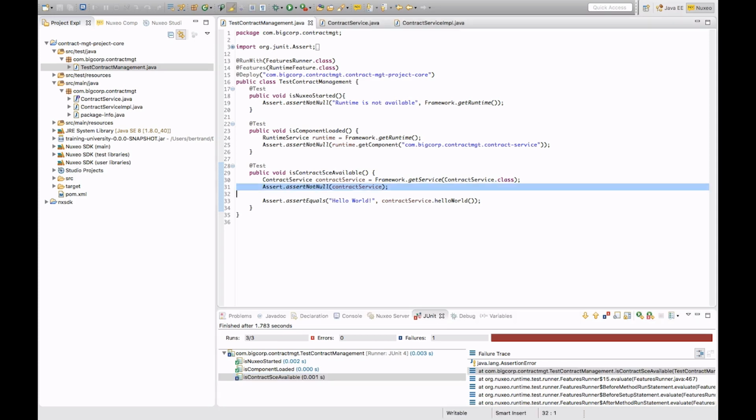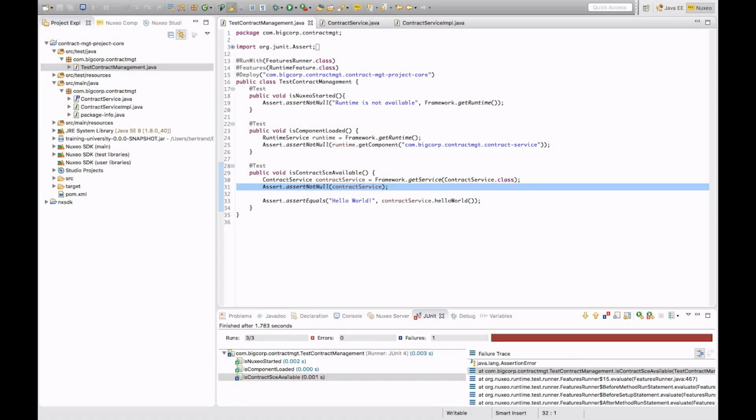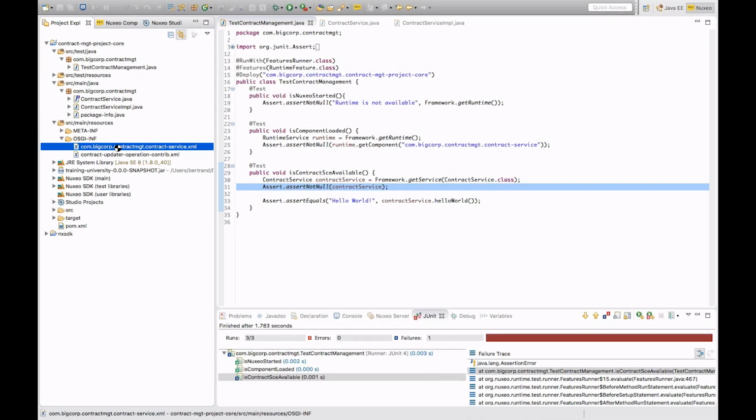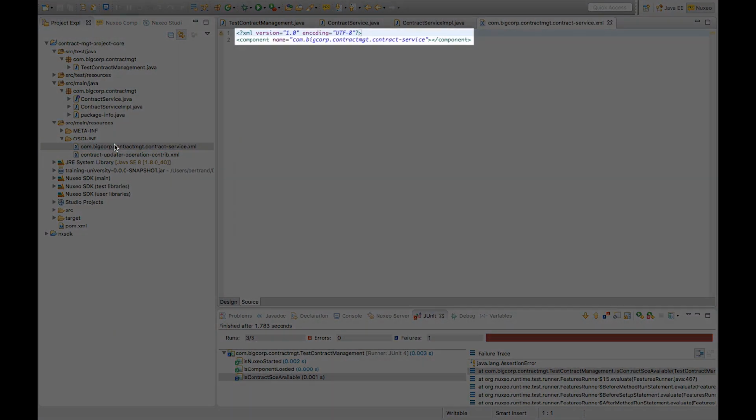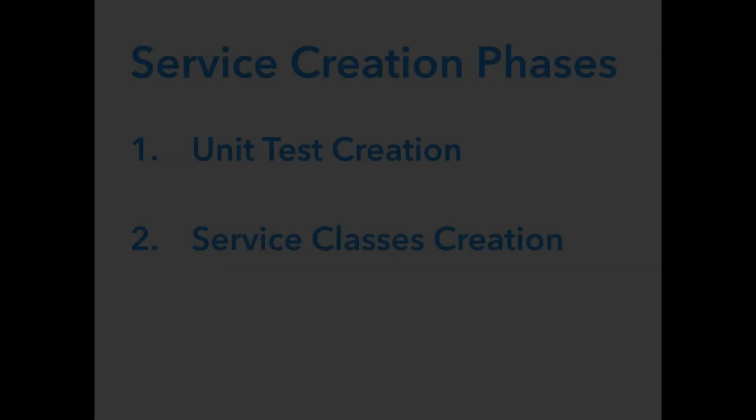Let's try to analyze why. We can tell from the previous test that the Nuxeo runtime and the service component are loaded. We also created a service interface and an implementation class. So what's wrong? Well, if we take another look at our component, we notice that the classes we created are not mentioned in it. Declaring them is required if we want to be able to call the service, so that's what we need to do next.